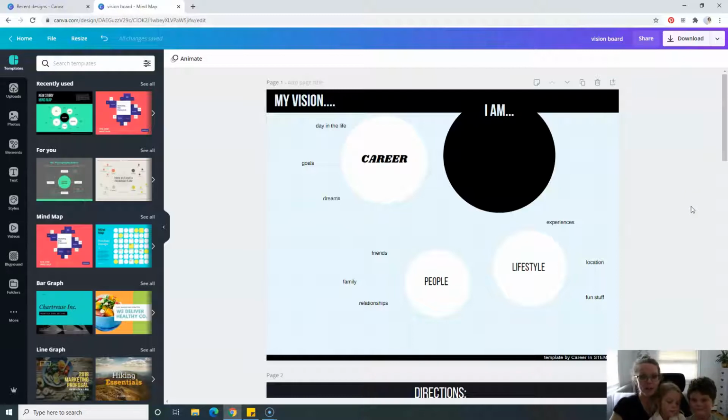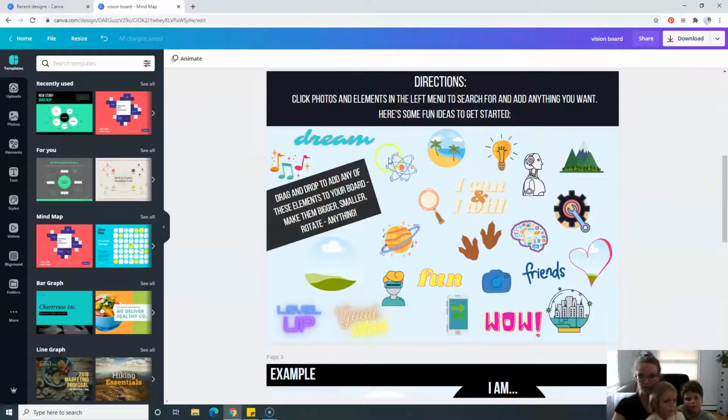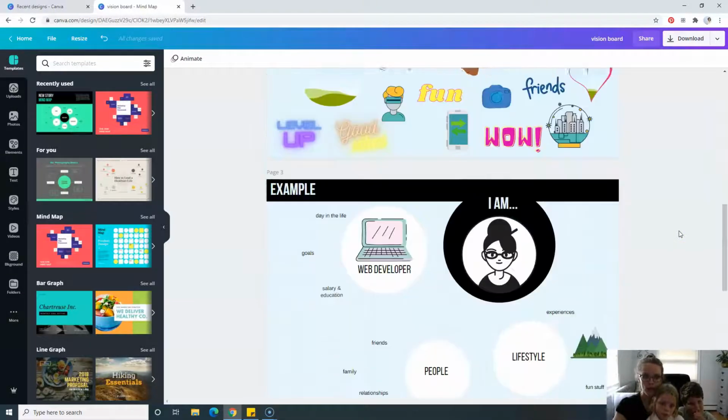So the way I envisioned people using this vision board is putting pictures and text and words around each of these three things: career, people, and lifestyle. I put on the second page some helpful stickers to get you started that connect to science, technology, engineering, and math, and also just a couple fun ones. I know the beach is a popular place, for example. So you can drag and drop these things onto your own vision board or search for your own. And I'll show you a really quick example of one down below.